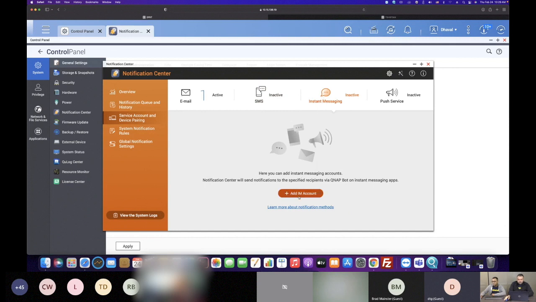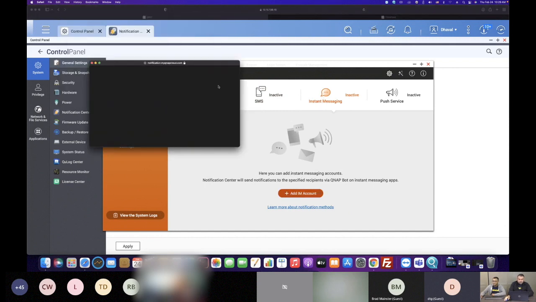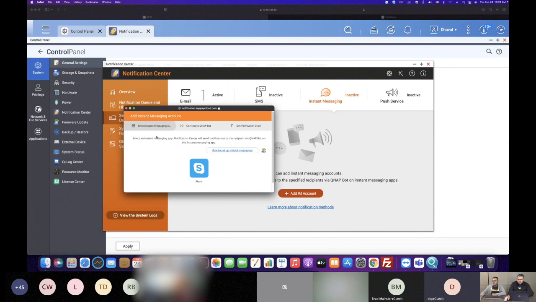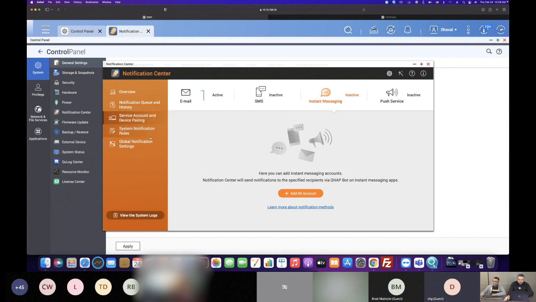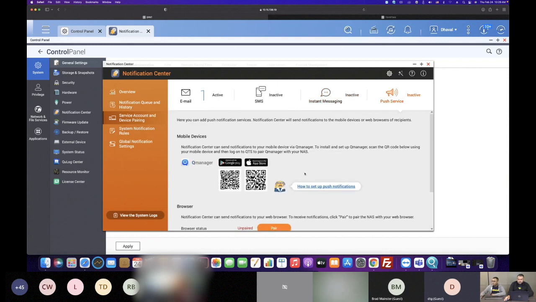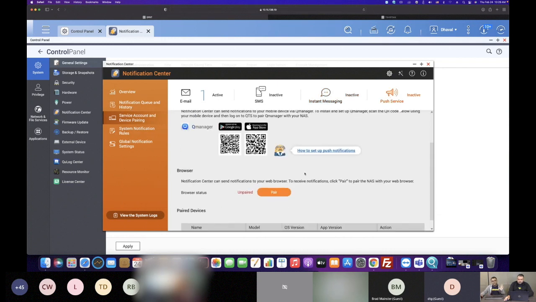Instant messaging, we have instant messaging from Skype as well. So now you can actually receive Skype messages if you have any notification from your NAS, and also push notifications. So if you have Qmanager on your phone, you can now receive notifications on your phone as well if there are any updates on your NAS.